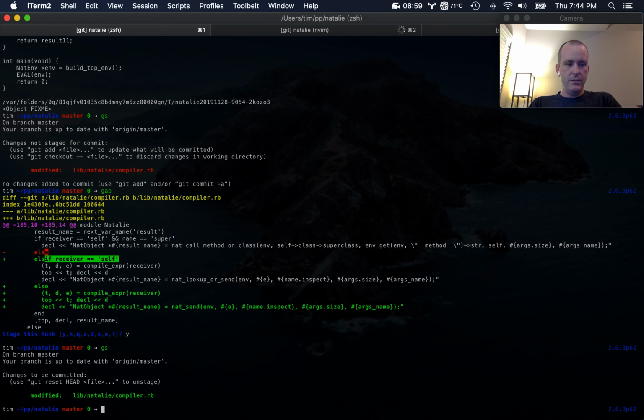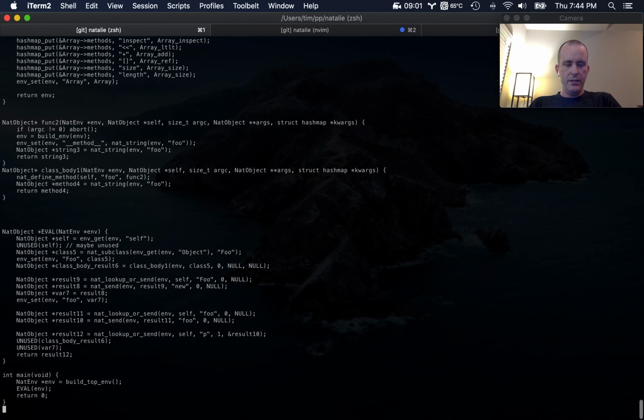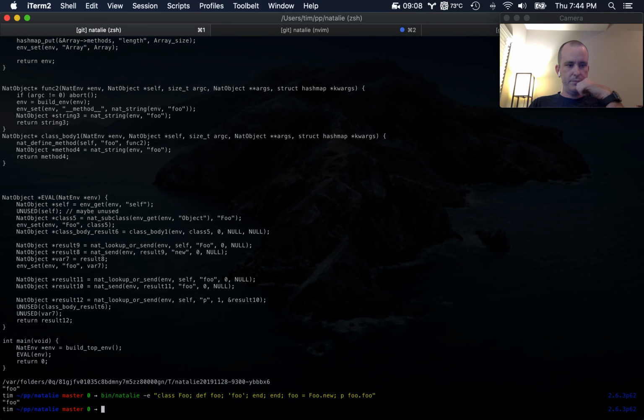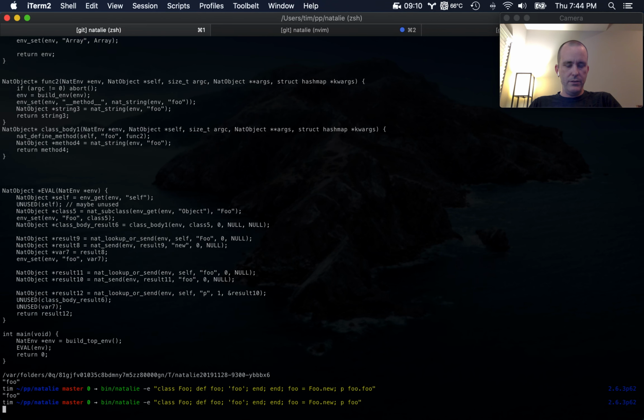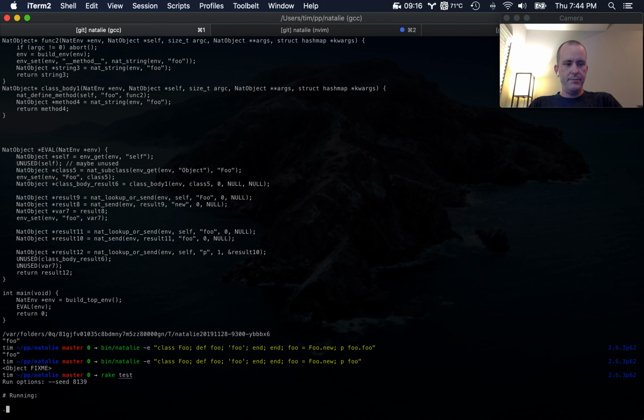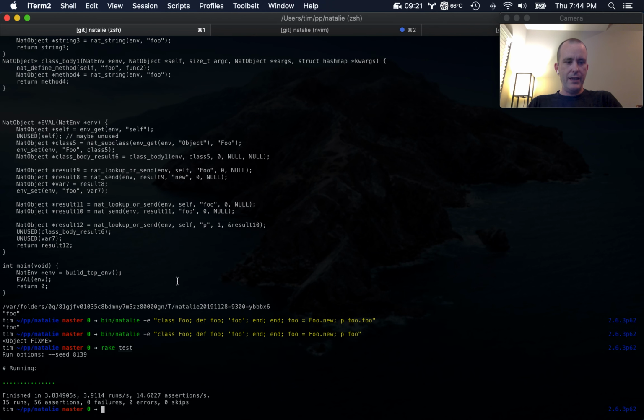And just to make sure we didn't break our code, that works. I don't need the D on there anymore. Foo, this returns an object. And let's run our tests. Just to make sure I didn't break something else, which looks like I did okay.